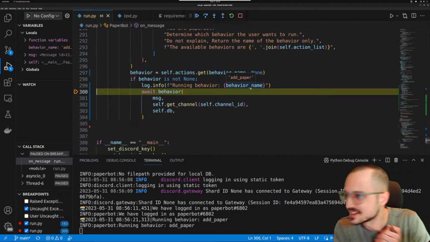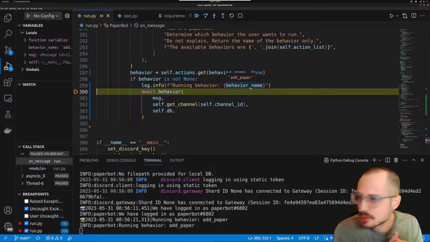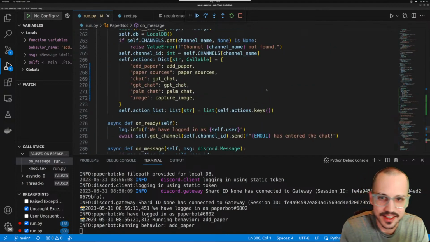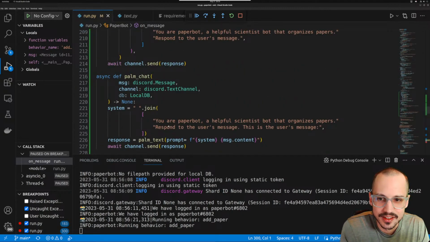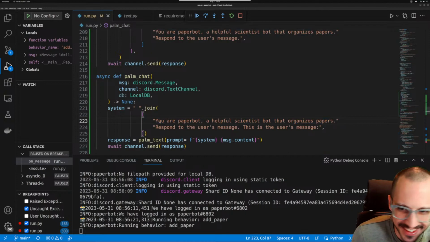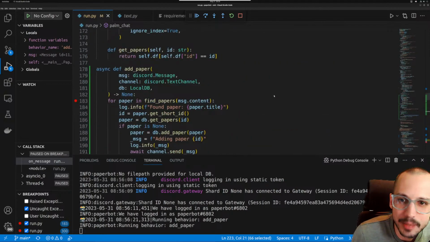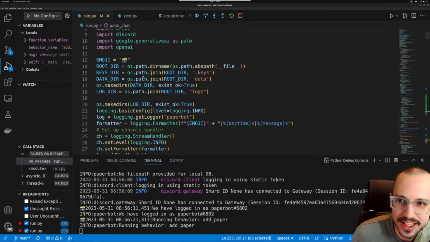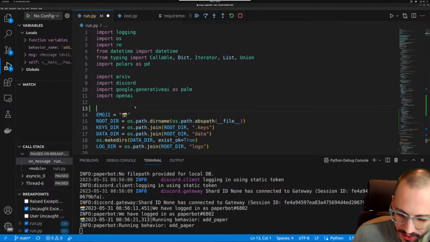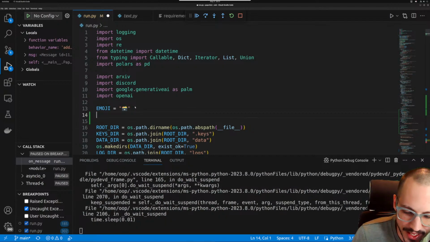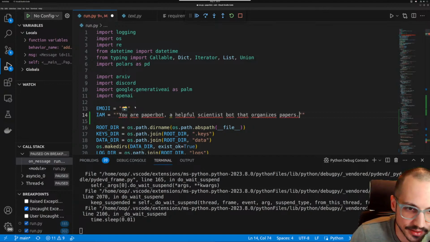How about this prompt? You are a paper bot which keeps a library of machine learning papers. You are knowledgeable about ML, neural networks, and AI. All right, let's do that. Let's keep it. Actually, you know what's even better? I'm going to go up here to the very top of this file. And at the very top of this file, I have like a global scope variable here that is basically the emoji that it's going to use, or the emoji that it identifies with. So let's also do a kind of heuristic, or like IM. And let's put that there.